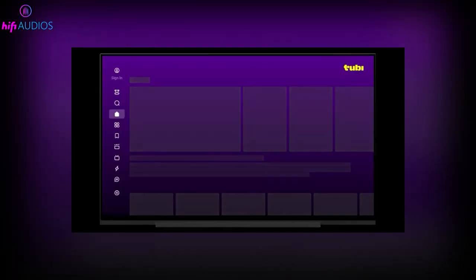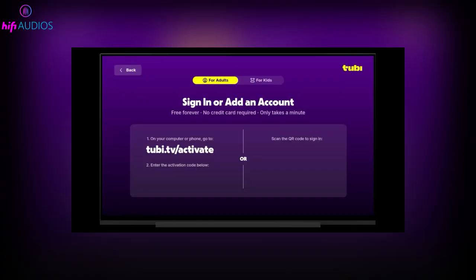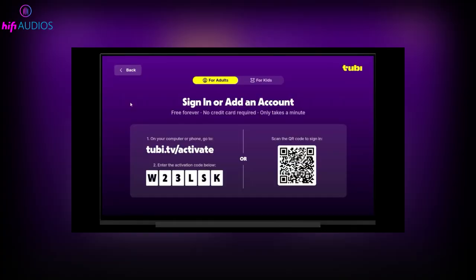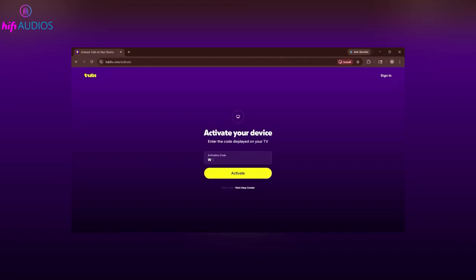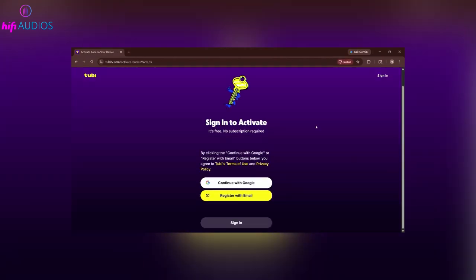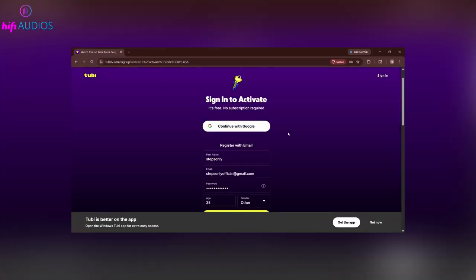If you're having an activation code or sign-in problem, open Tubi on your TV and go to Sign In from the left side menu. Your TV will show an activation code. Now open a browser on your phone or computer and go to the Tubi activation page. Sign in or create an account, then enter the code shown on your TV screen. If the code does not work, refresh the code on the TV, make sure you typed it correctly, and try again.